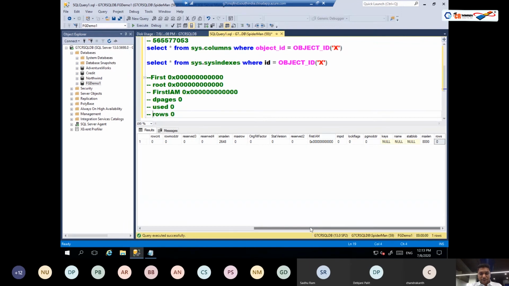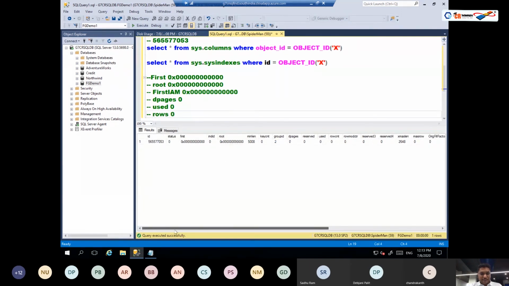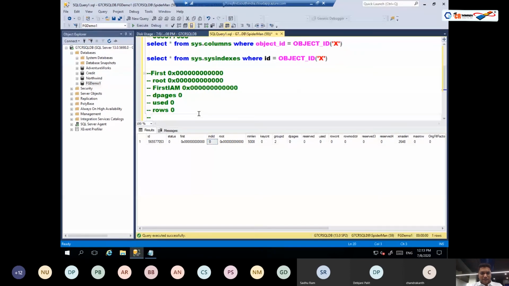Another interesting value which you can basically highlight and look at all the time is something called an ind ID, a very important value which I'll explain to you as we go through this demo as to what this represents. But the ind ID here also has a value of 0. Okay, so those are quite a few important columns.